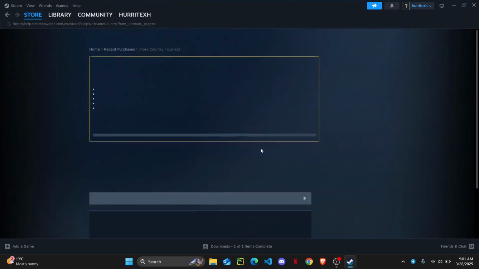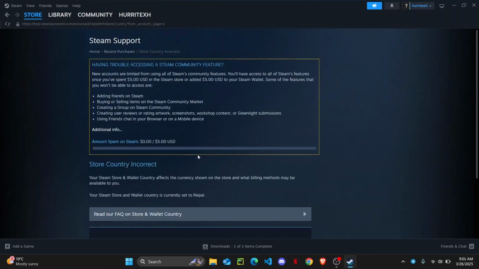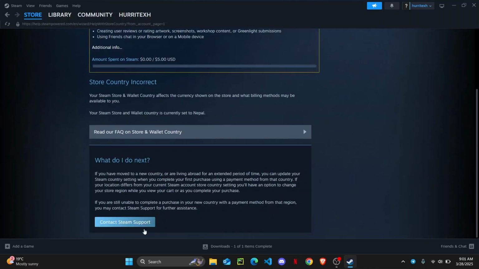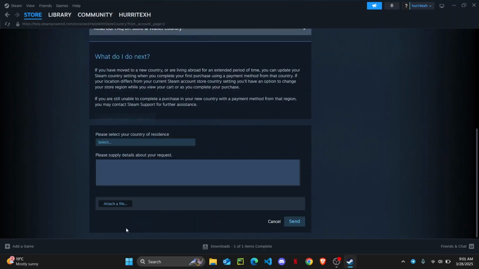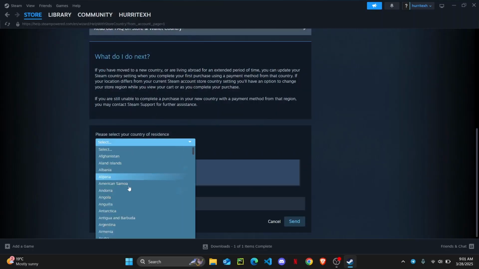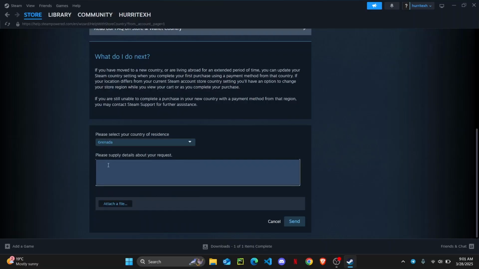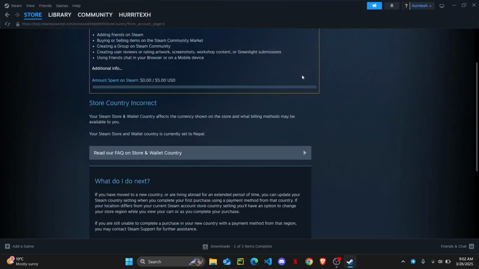So click on Steam support and then what you're going to have to do is click on contact Steam support. Just select the country of your current residence or the country that you want to change to. Click on it and then just briefly explain why you moved there and for how long you are going to be there for. Then if you have any documents that you can attach, you can click here and then send, and then Steam will review your request and then proceed accordingly.